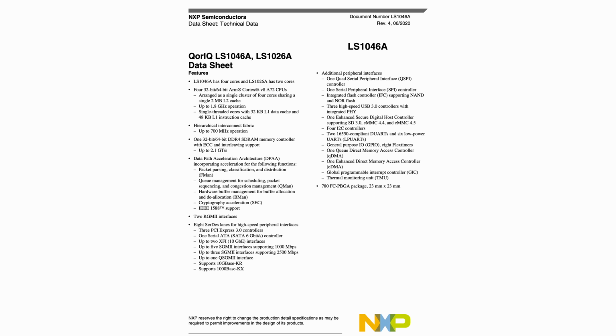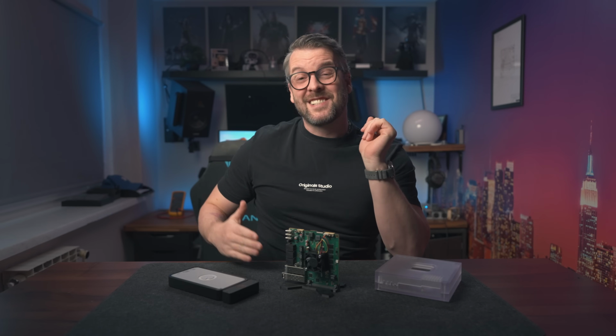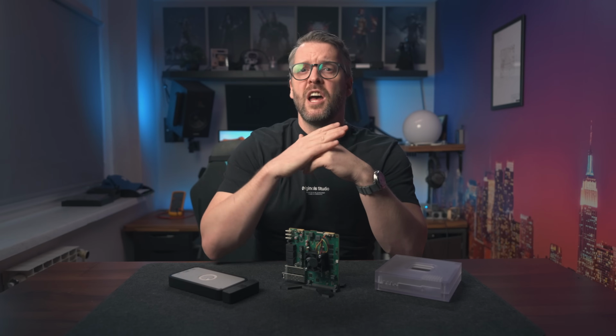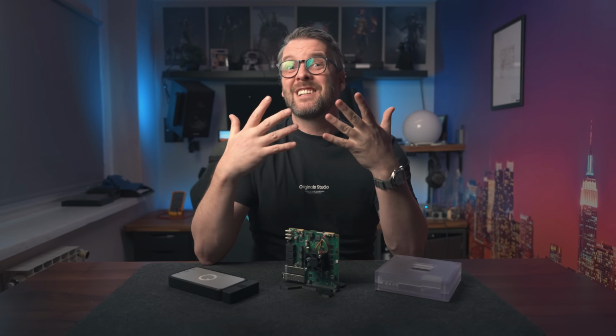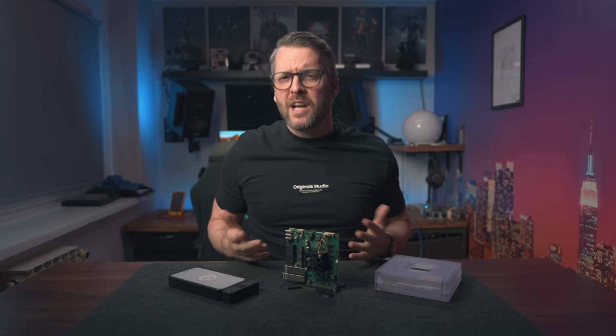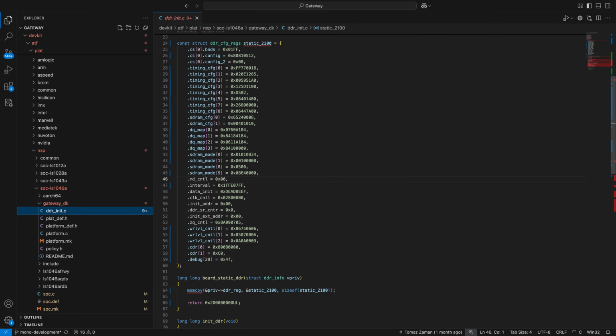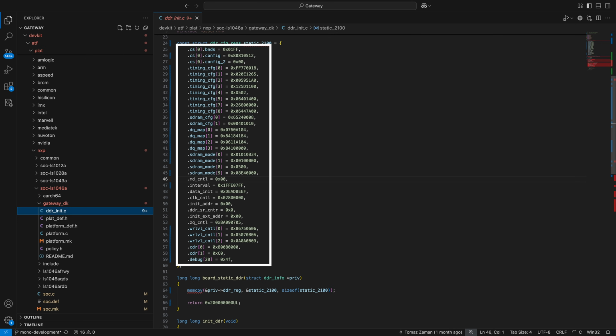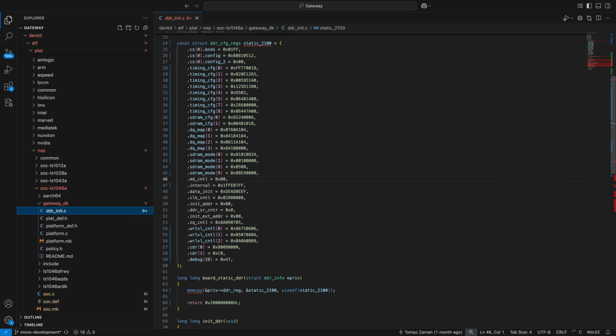Although our controller supports speeds up to 2100 megatransfers per second, we initially decided to go with 1600 megatransfers per second, which allows for a little less strict timings, you know, to have some wiggle room, and here's how the final file looks like. I won't go into details here, just know that each of these lines corresponds to a certain register, the documentation for which can be found in the CPU datasheet, and the values for which can be found in the memory datasheet.